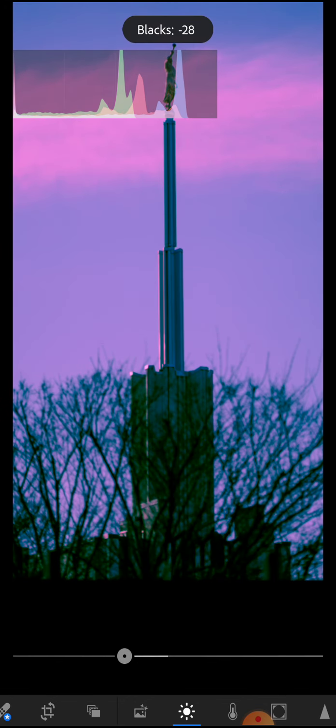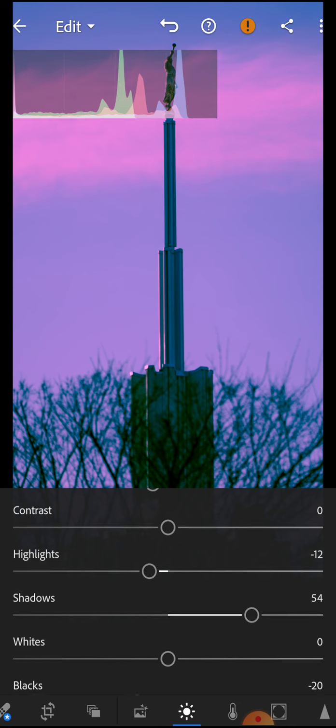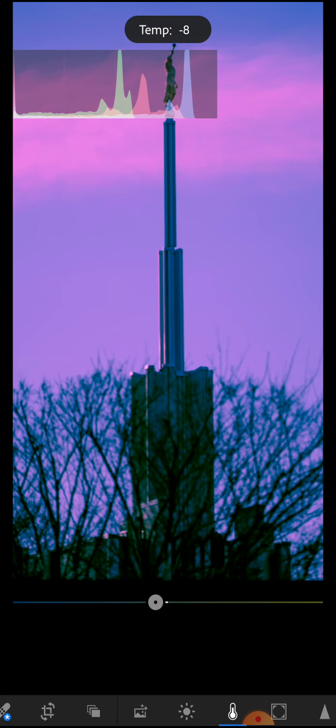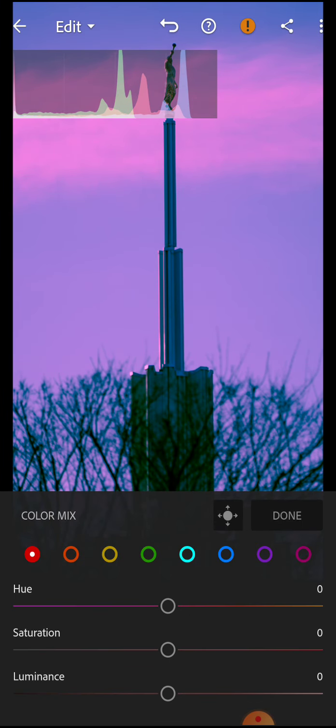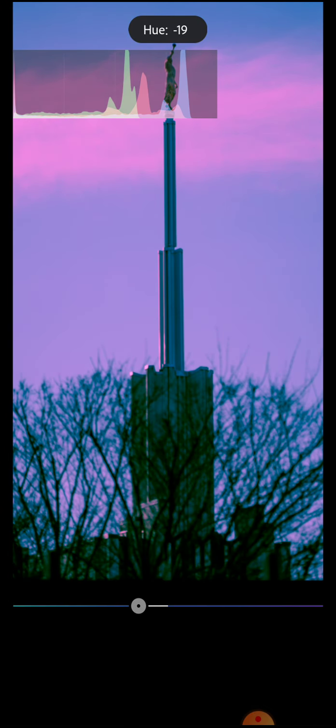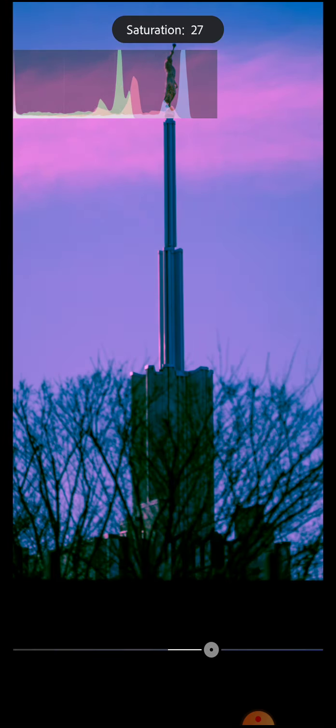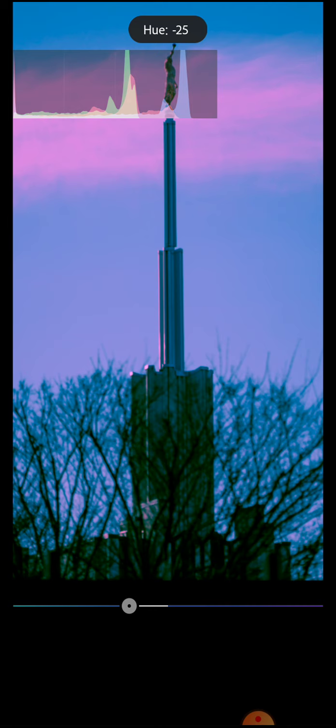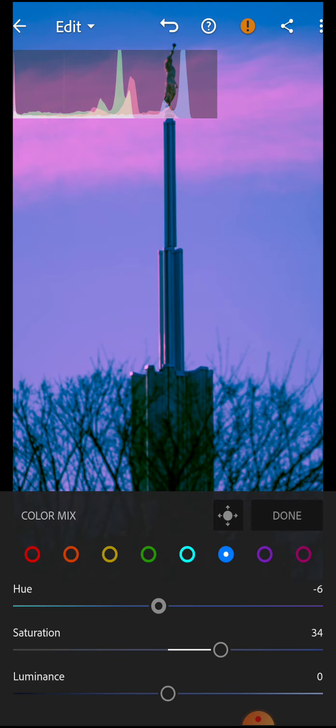Okay, and reduce blacks. Now let me bring some blues back into the image. If you increase the saturation in the blue, you are getting the blue color with a nice, okay, nice blues back.